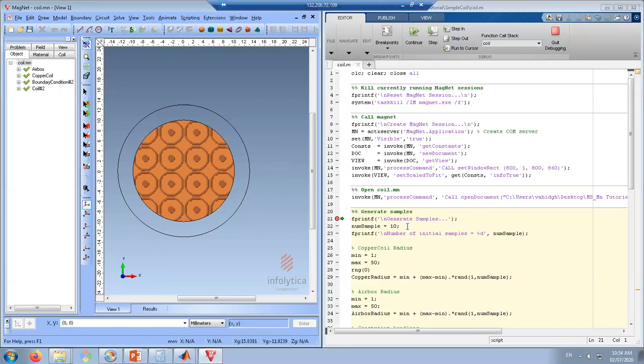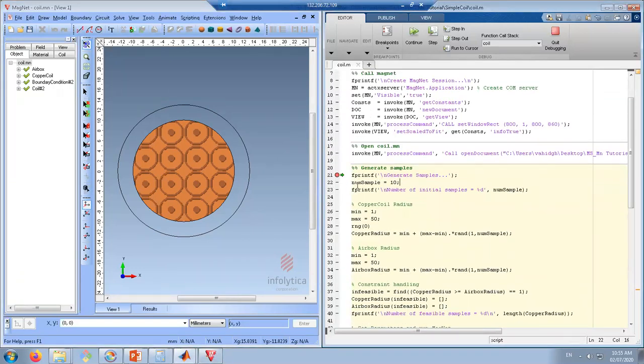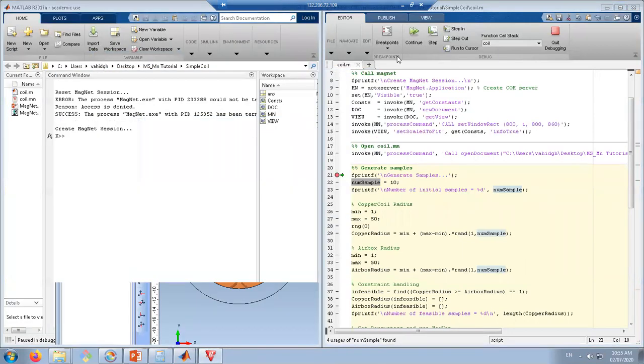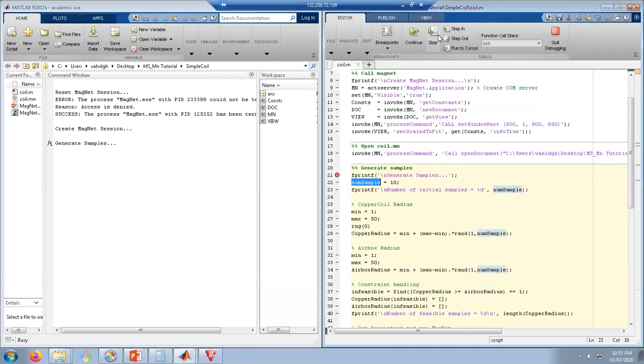So this process starts with generating samples, I mean those random samples. We usually generate random samples using the rand function in MATLAB. On line 29, you can see the random number generation function of MATLAB. The initial number of samples, let me minimize this, that we request is, for example, 10. You can assign whatever you want.